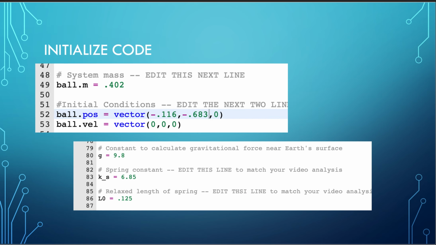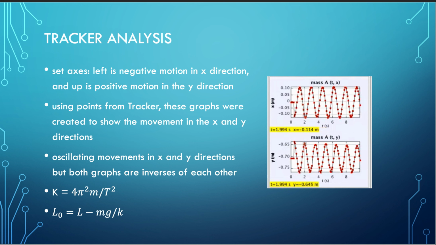In the code, the first step was to initialize everything. We initialized the object's mass, the object's initial position from Tracker, as seen here, and here the initial velocity, which is 0 because it starts at rest. Here we have the gravitational constant, the spring constant, and the relaxed length, which we calculated from the previous slide from these two formulas.